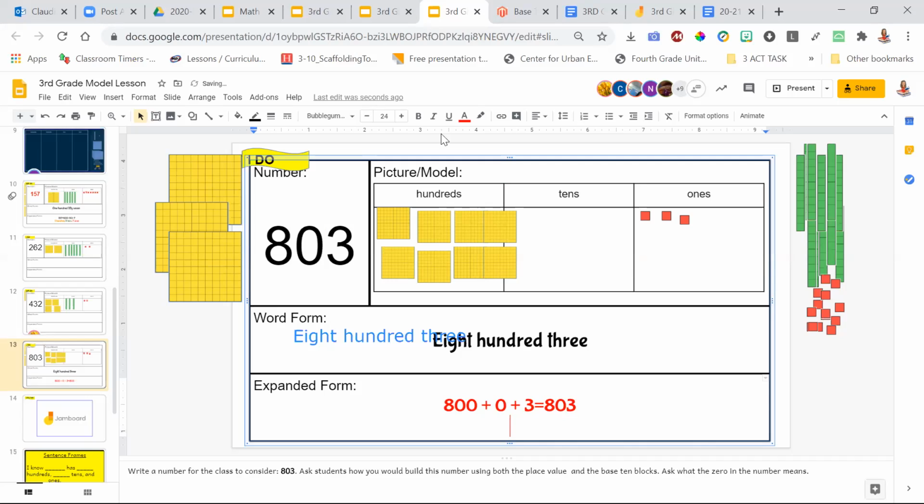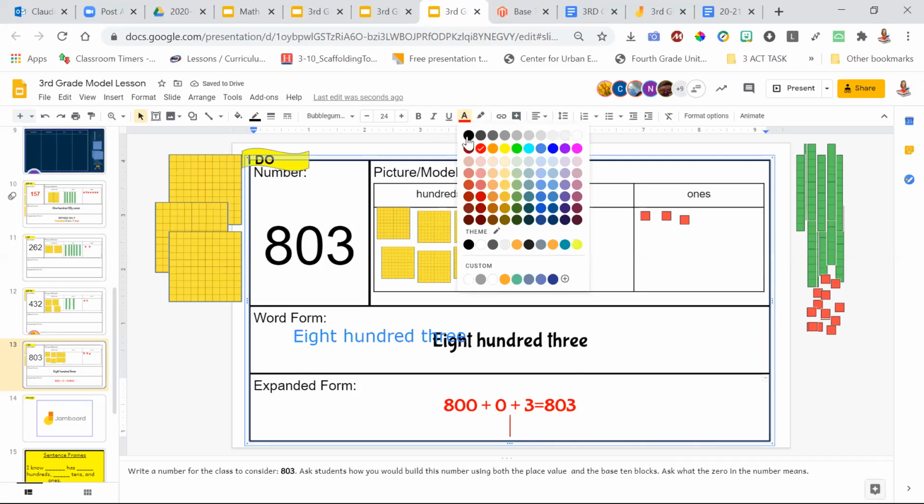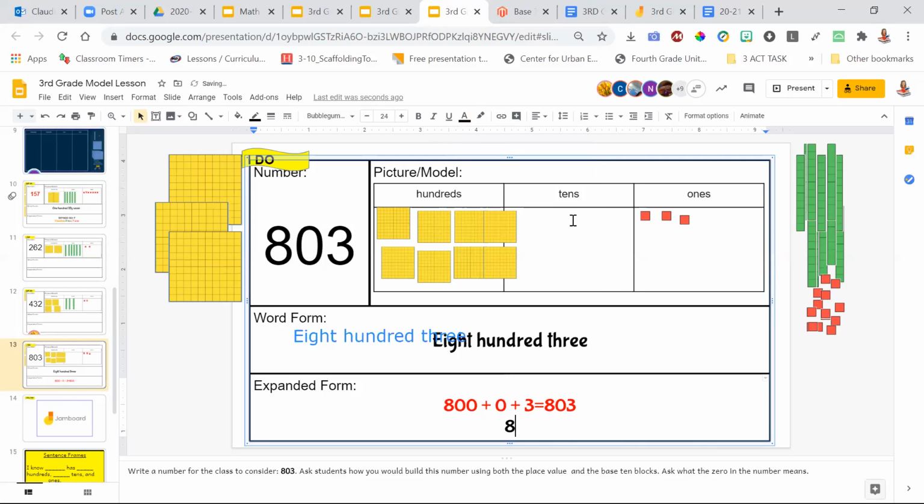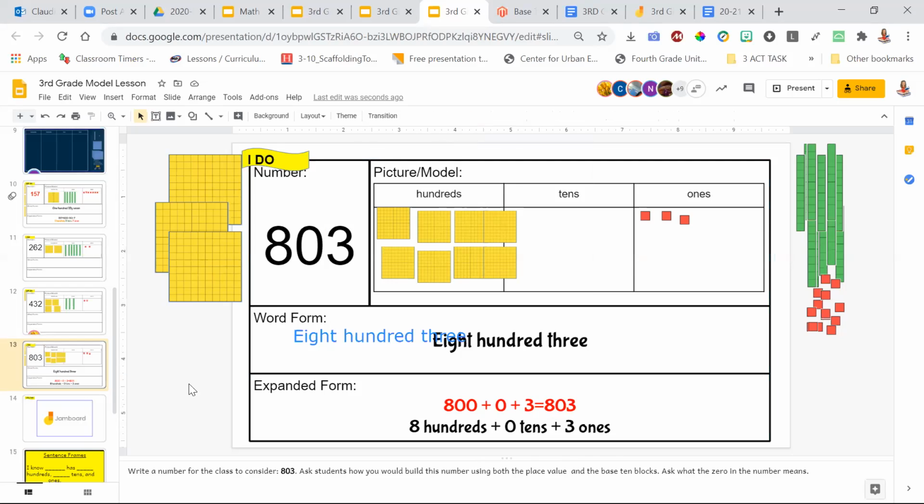But I don't know if you guys remember earlier how I said we had 800 plus 0 tens plus our 3 ones. Okay, so now we wrote it in our expanded form. Here's the beauty of this. Now you get to practice.